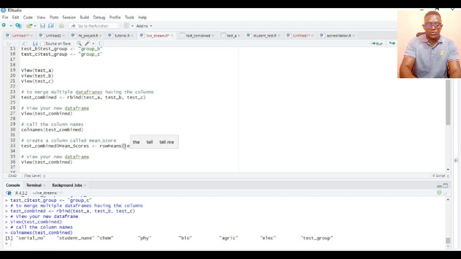Then at this point, you also have to call the data that you are using, which is test combined. Then you use the square brackets, then you separate that with a comma. Then again you use the c function. All right. So at this point you use the quotation mark, and if you like, you can copy. Let's just say chemistry, and then you separate that with a comma.